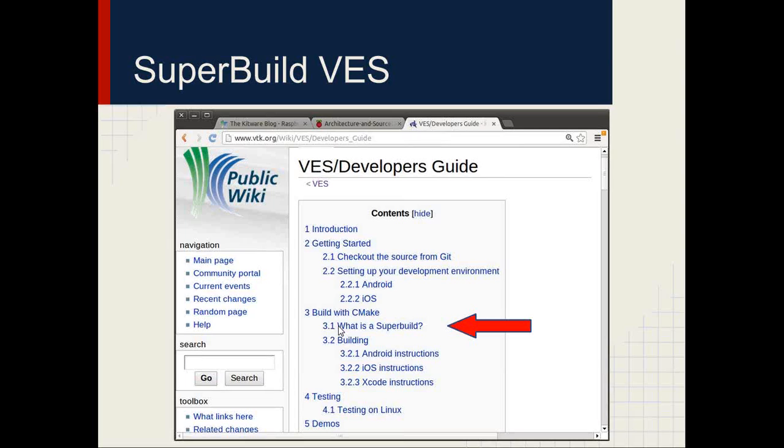When you use the super build, what the CMake configuration of the super build is going to do is download additional components and put them in the right directories, set up all the CMake configuration for these additional components, and build the whole in a consistent way.